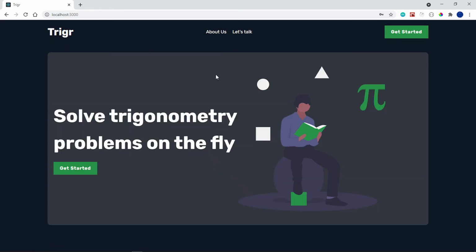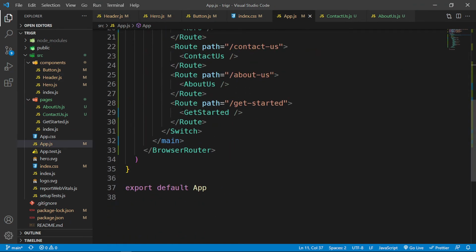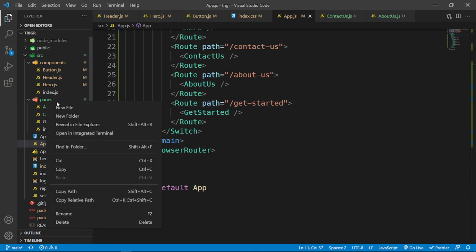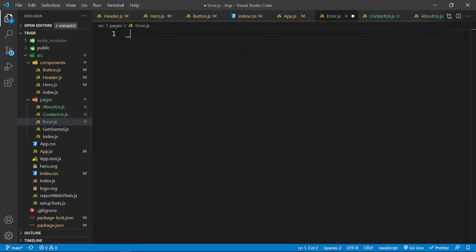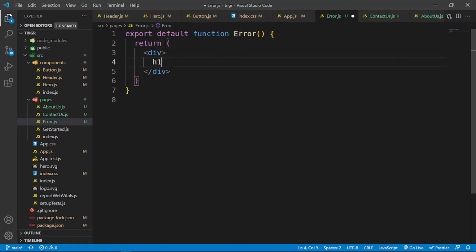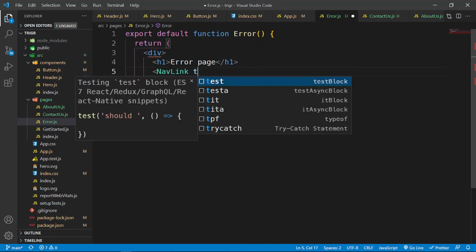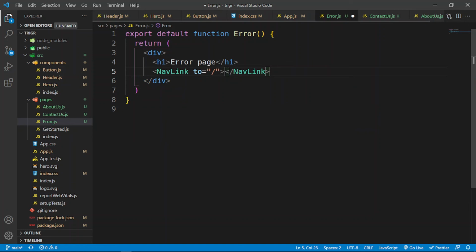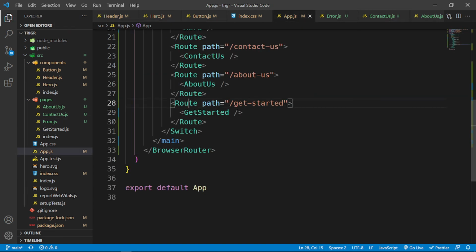Now another thing that I do want to do is inside the app.js, I want to render an error page, right? So let me create a new page here called error.js. Let's say rfc, and let's return an h1 that says error page, and then below this let's have a NavLink that goes back to the home page. So I'm going to say back to home page, and then we need to import this as well. Okay, so let's save that, and then let's create the route for the error page.